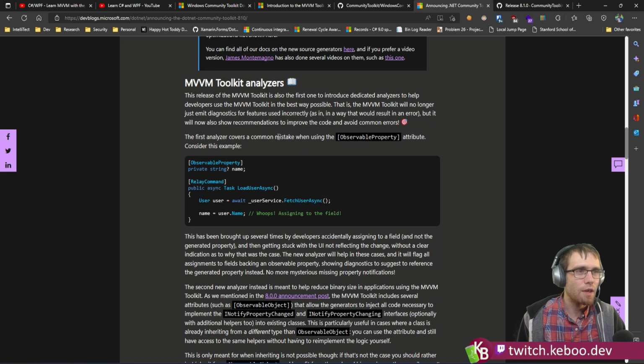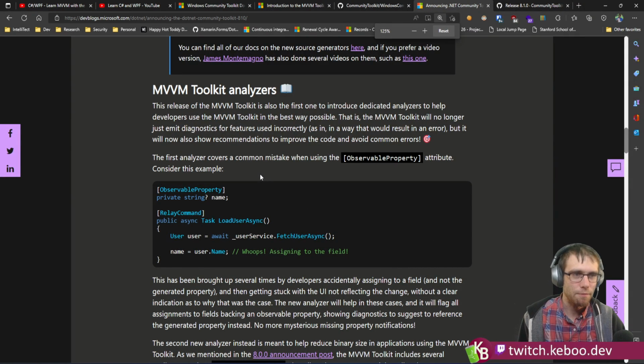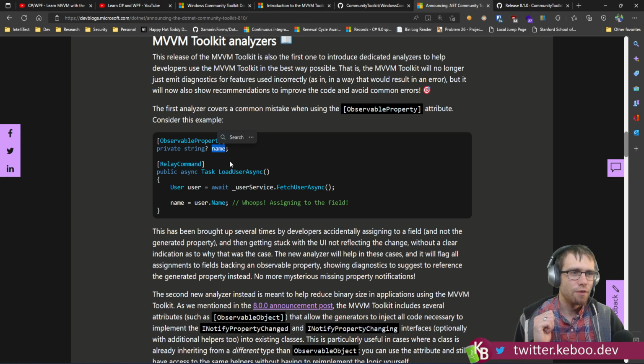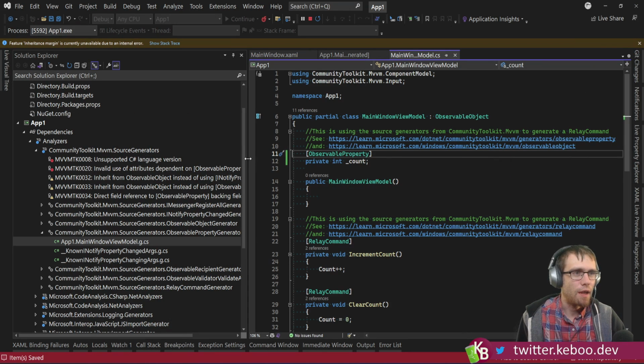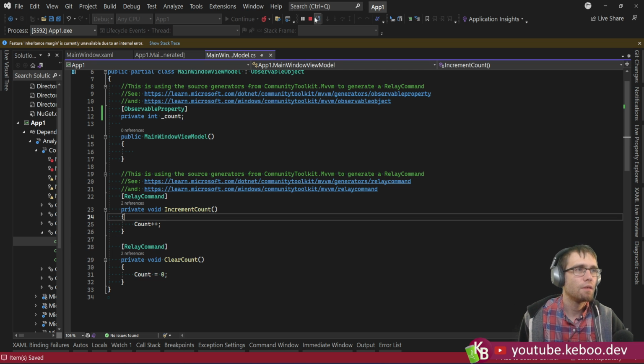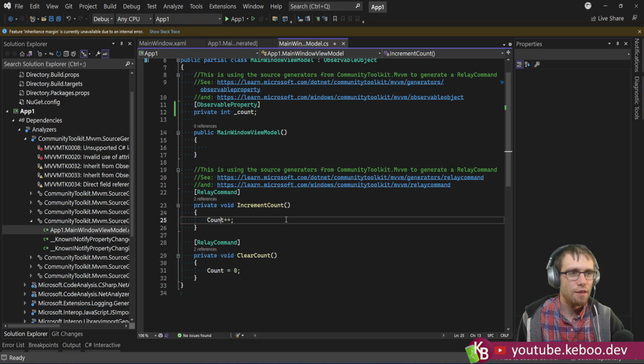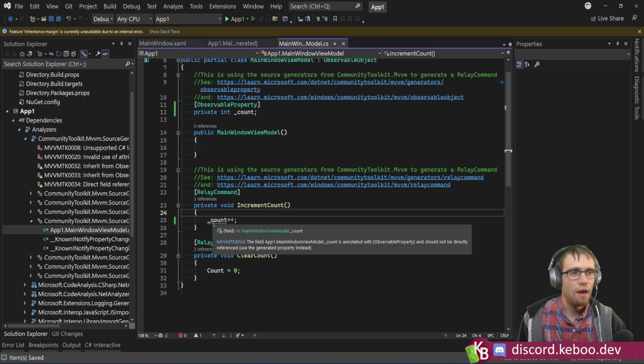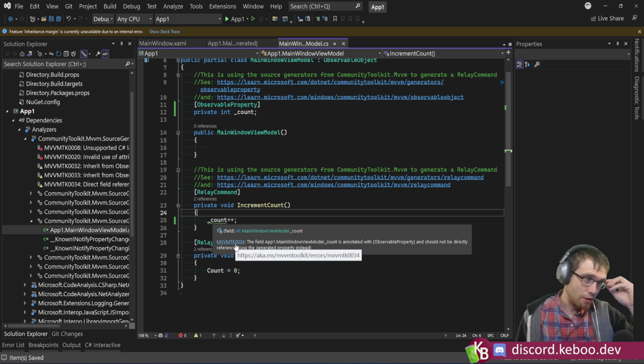So there's a couple interesting ones that this one calls out. So for example, this setup here that they're showing. I'm going to blow that up just a little bit. So they've got a field setting here, and maybe we'll just go demonstrate it with my count property. So you can imagine inside of my relay command where I'm incrementing the count. And right here, I'm targeting the generated property. If I were instead to just go ahead and kill this, and do something like _count, you'll note I now get this little warning here. So this MVVM-TK, which is the prefix that the library has picked for it.